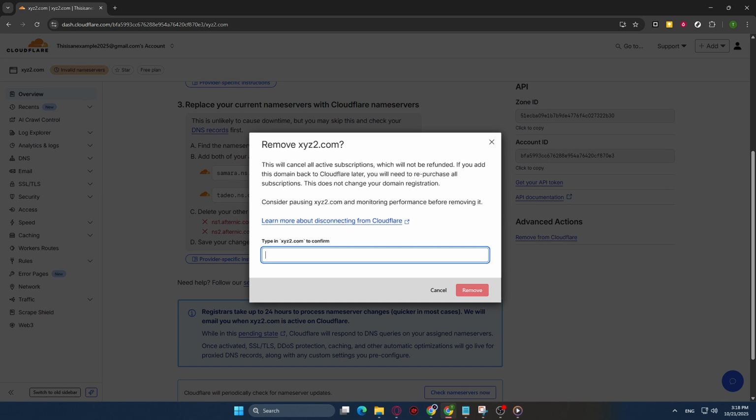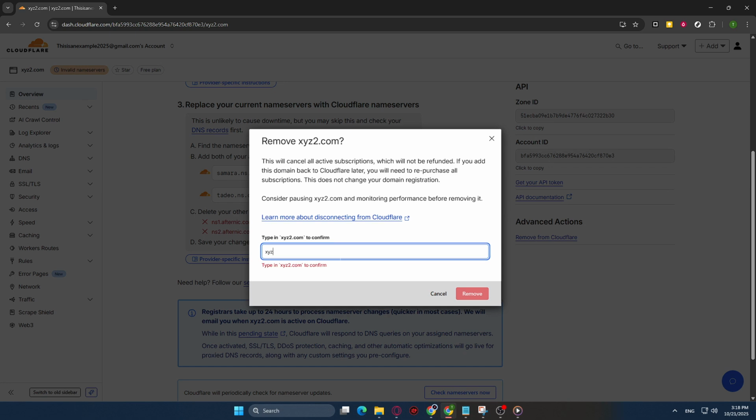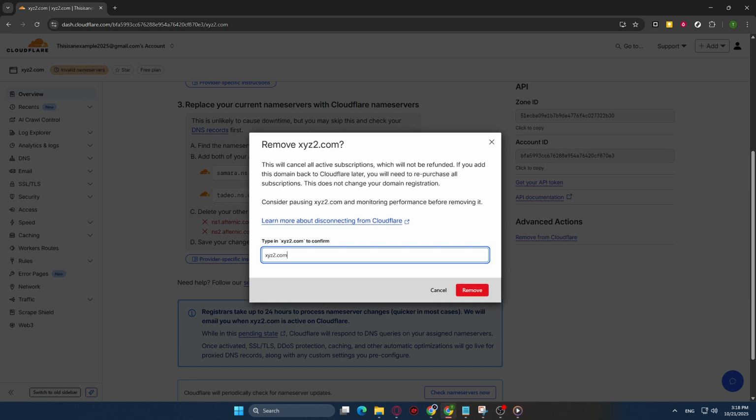Before confirming your action, it's vital to understand that removing your domain from Cloudflare will mean it's no longer protected or managed by Cloudflare's features. You might lose benefits like DDoS protection, caching, and CDN services, so only proceed if you're sure this is what you want. If everything seems right, go ahead and confirm the removal.